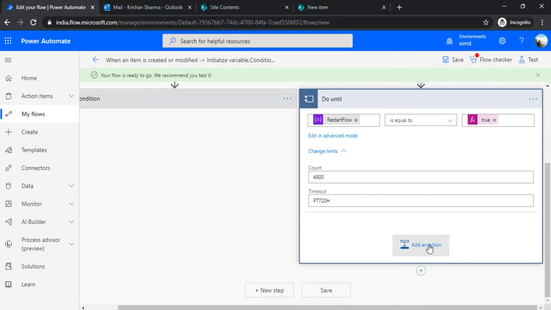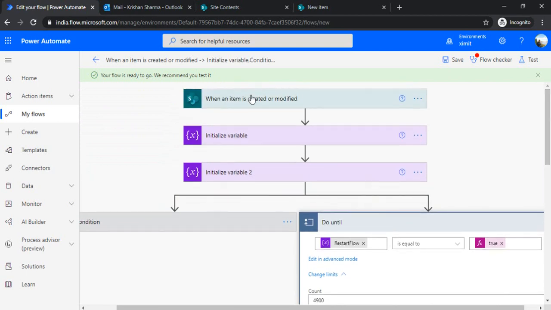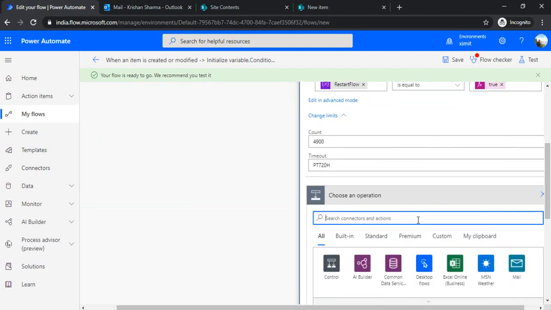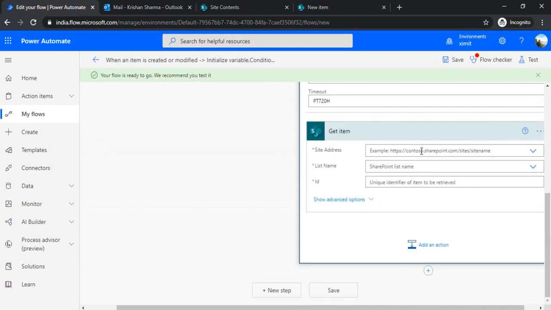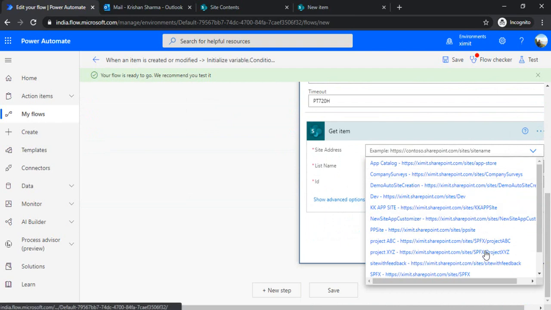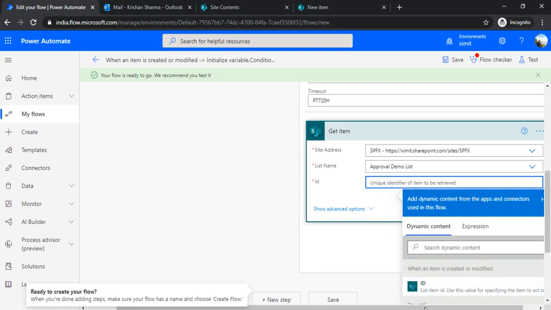And in the next step, we are going to get the item, because practically when this flow is in progress, you would not get the restart value as updated, because this would be capturing the old value. For example, if the restart flow column was set to no, it will keep on having that no value. So again we have to query it. So we get item, and we have to again bind that to the approval demo list, and the ID we have to provide.